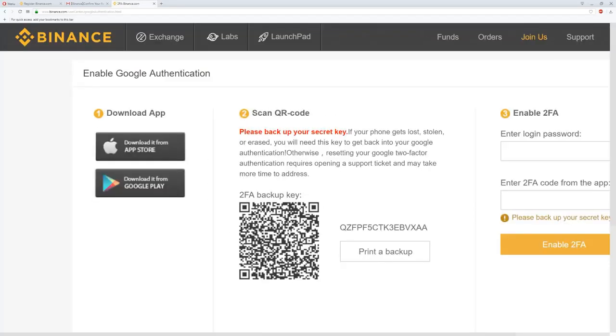Once you scan the QR code, make sure you take a picture of the code as well, print a copy and write the 2FA backup key somewhere safe, because if you lose access to your Google Authenticator, it is the only way to recover your password. So make sure you save all this info. It is vital to the security and access of your account.